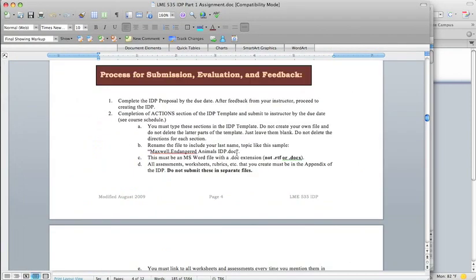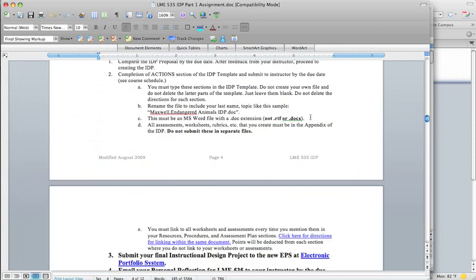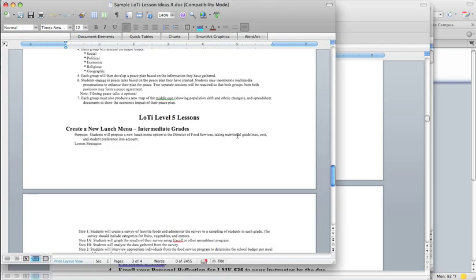Rename the IDP template with your last name, a very short phrase about your topic, idp.doc, that indicates that it's a Word file. Use the .doc extension, not RTF, rich text format, or the docx. Sometimes there are problems with opening that particular type of file. All assessments, worksheets, and rubrics go into the appendix of the IDP, not a different file. Now, let me show you that.